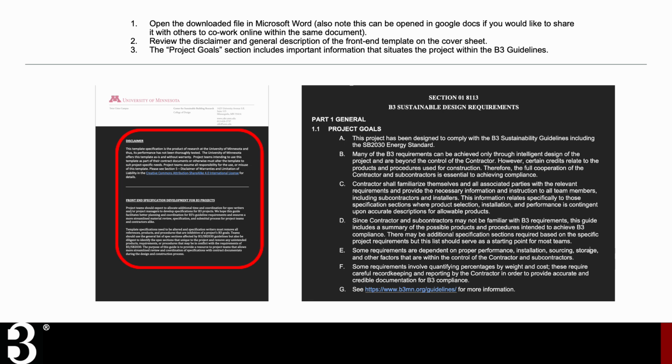The paragraph under the disclaimer gets at the front-end specifications development and kind of gives an overview of why we developed this tool, after having some requests from project teams trying to better coordinate and understand the specification implications that the B3 guidelines have on their projects.